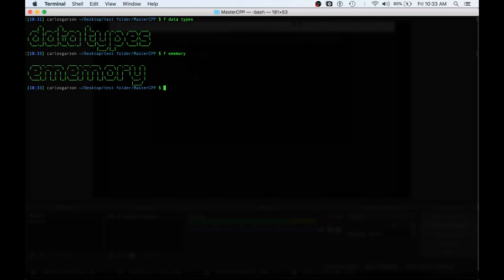Okay, so I'm going to talk today about data types. There are several different types of data types, but first of all, we will talk about what a data type is, right? Data types define the way you use storage, aka memory.